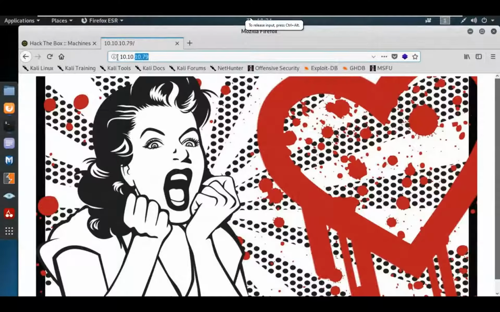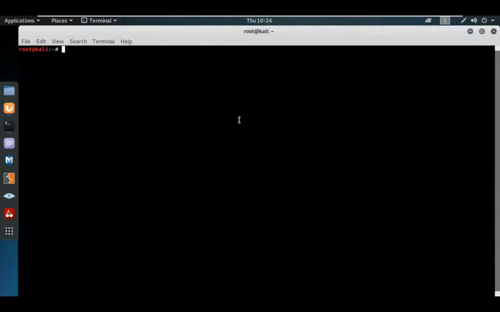So this is the IP address of the Valentine machine. As per the record, first we're gonna scan the entire network. So I'm gonna use -A, -T4, and the IP address.